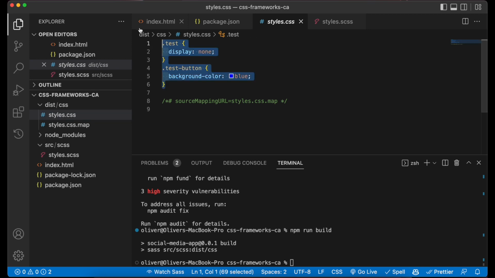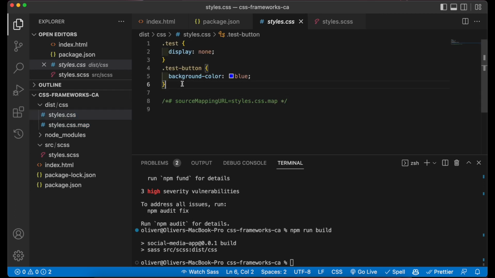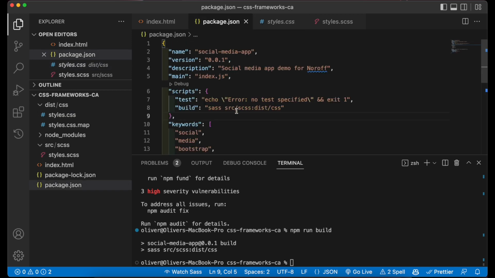We have our CSS file, which has done the tasks that we asked. And we have a map file, which is for the browser. So you don't need to ever view these map files. They're just there to assist the browser. Okay, so we're happy that that script is now working.